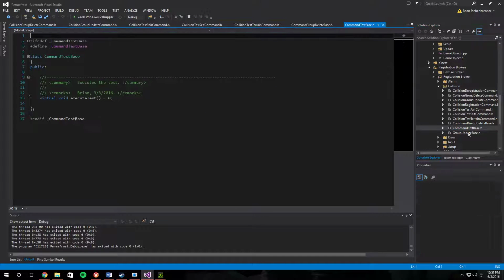This is just the group delete base, test base, and update base, all the same, like I said, just so I don't accidentally register them to the wrong things.